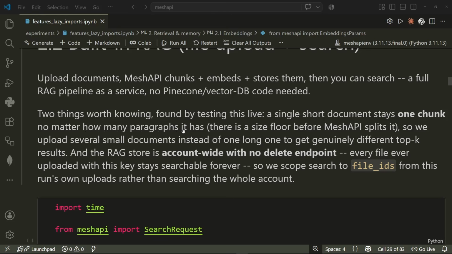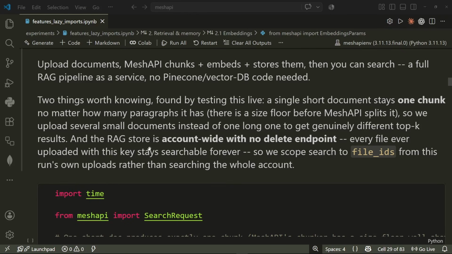If you pass a single document with many paragraphs, it is still going to be considered as one chunk. Okay. There is a size floor in the Mesh API for how it splits it. Okay, so we'll do that. You can read this: the RAG store is account-wide, with no delete endpoint.